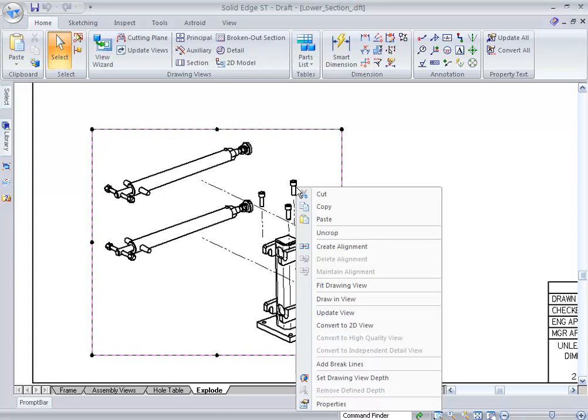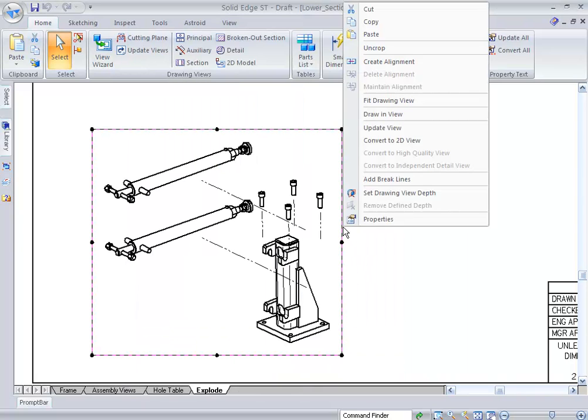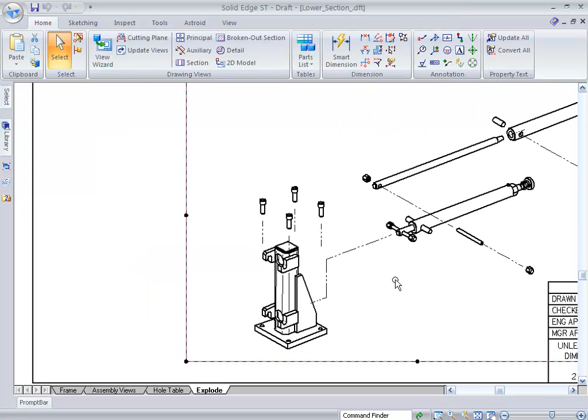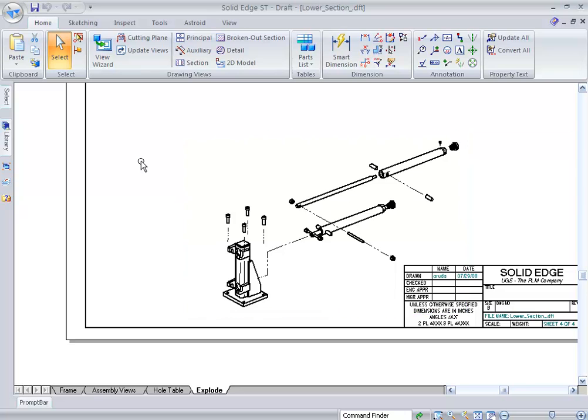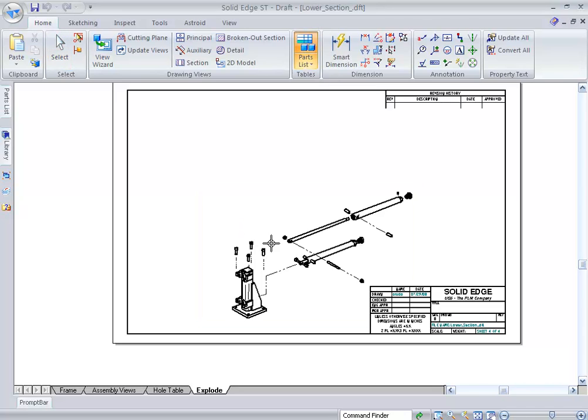Now, one of the great things is you don't have to delete the view, replace the view, go through all that process. You can simply right mouse click on that property and select that new exploded view that we have inside of there, and then update our view. It's very quick and very easy, and you can see that we have that same exact view inside of there. And then you saw how we've placed some parts list on the front, but it was automatically done through our quick sheet template.